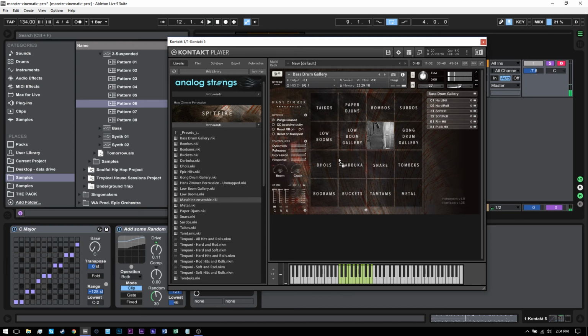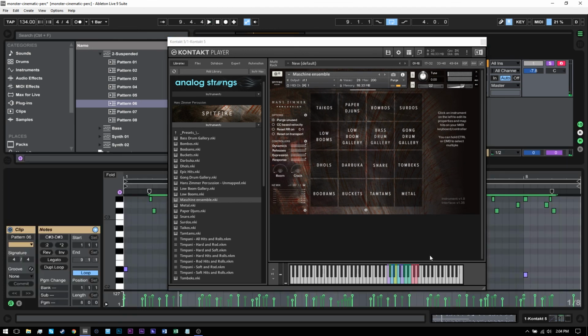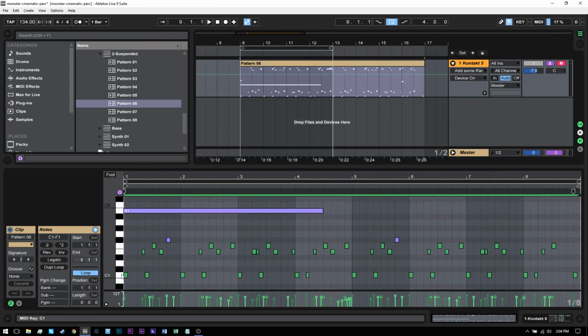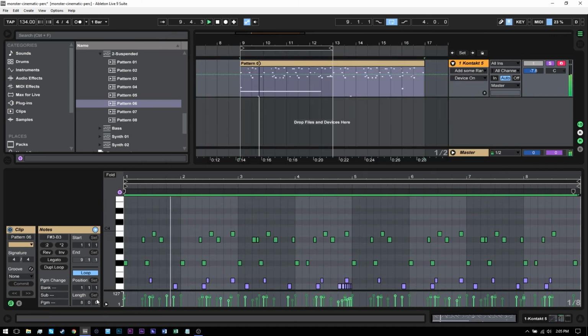What about the machine ensemble? As you can see, this is actually way up here at the top. So it actually sounds good just hitting those couple of MIDI notes, but let's move these other ones to that range. I don't know, something like this. So that's crazy. That sounds really good. I'm not sure what it's useful for, but it sounds amazing.